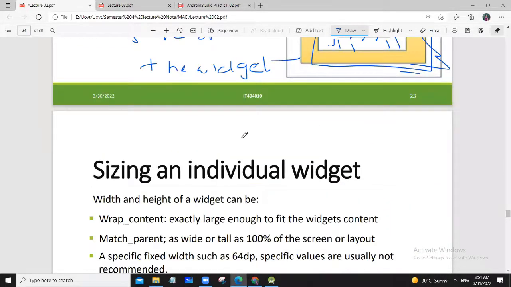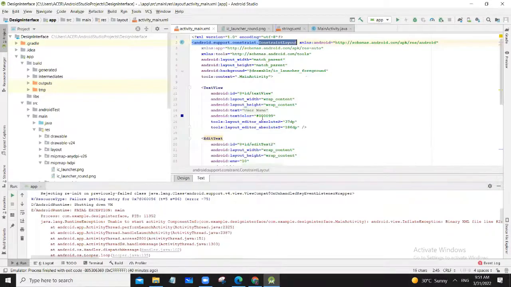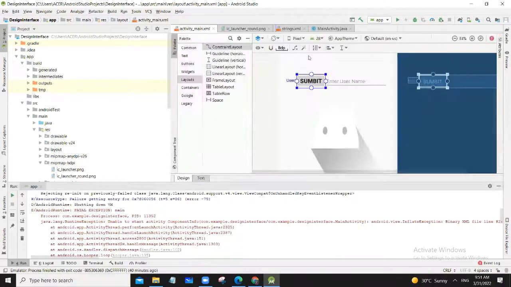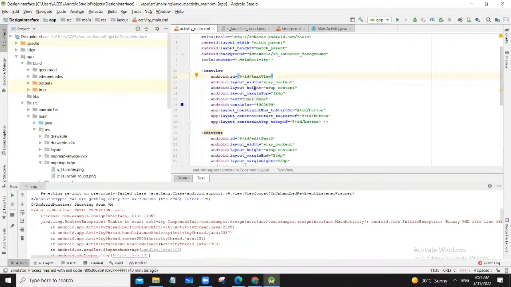Then the next one is size in an individual widget. We discuss the width and the height of the widget. You can see we can define this with layout height and width.